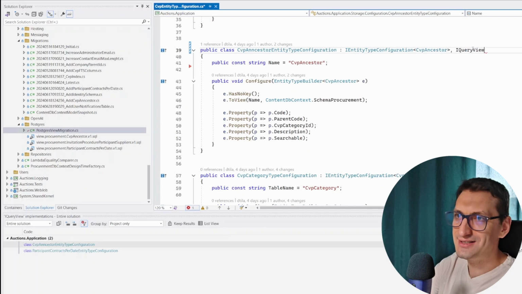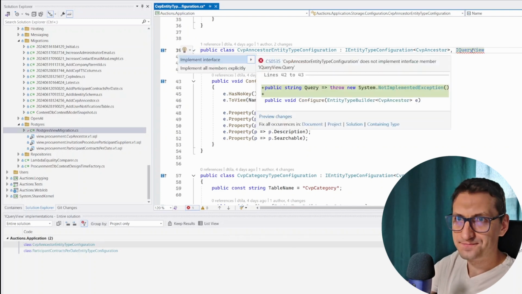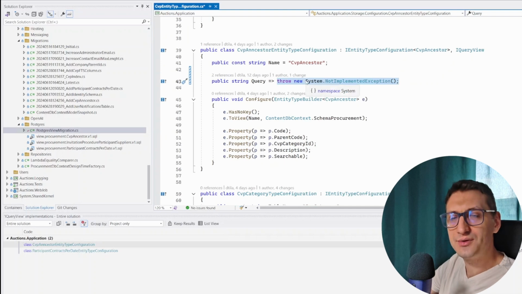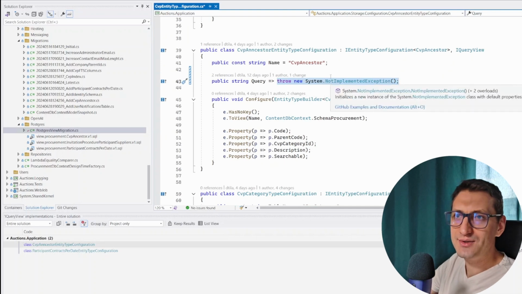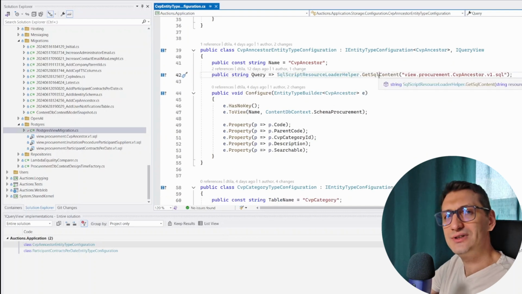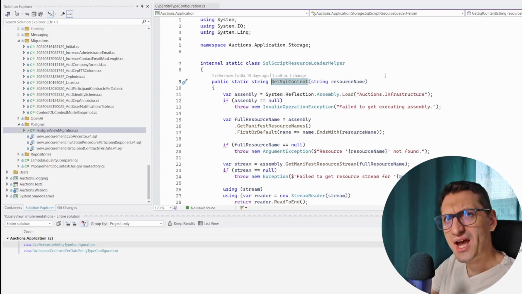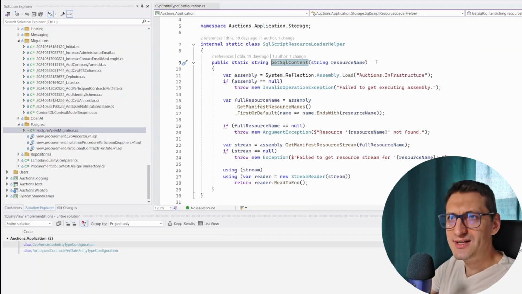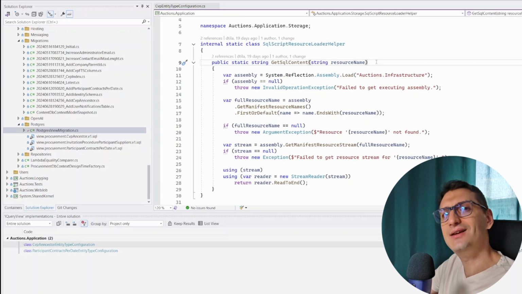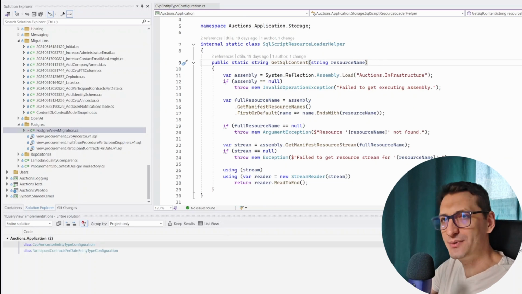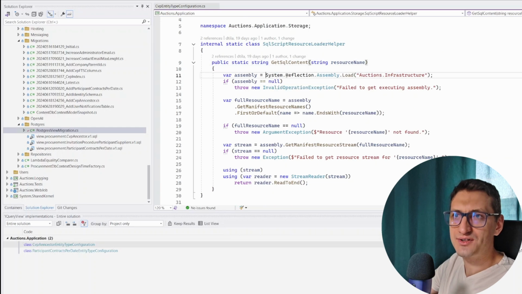So I'm going to implement this interface, and then I will have a property here for the query. I have to return the query here, but I wanted to have it as a separate file. Now I can use actually a hack, and I would like to get the content from this file, which is residing here. So here I'm gonna use a function, which I have already loaded here. What it does is go through the assembly, and this file will be added as an embedded resource. So we will use reflection.